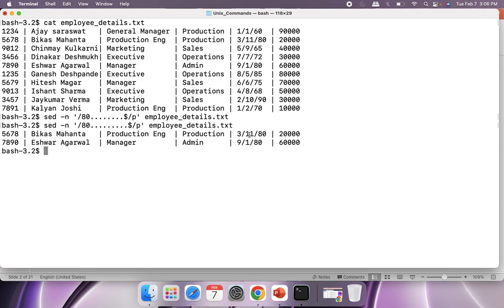So how many such lines are there where, after 80, all these characters are there, it will print that line. Understood? See, the meaning of this command is: extract those lines which have 80 in such a way that after 80 there are these many characters, and then this is the end. So we got, okay, there are two such files, and that's how we are getting this result. This is about context addressing.